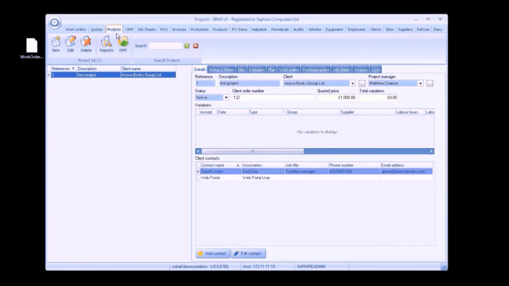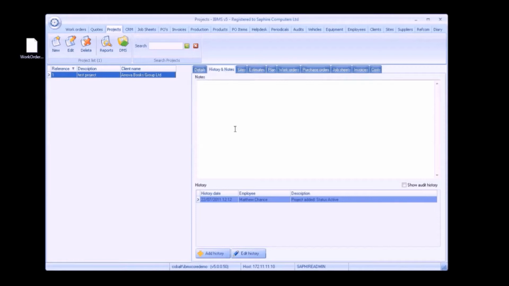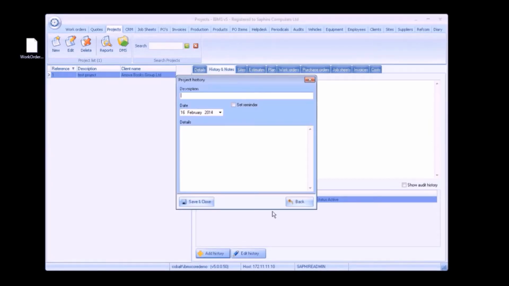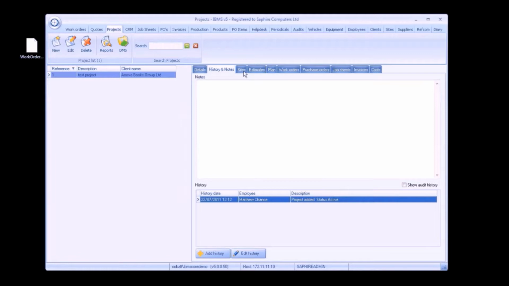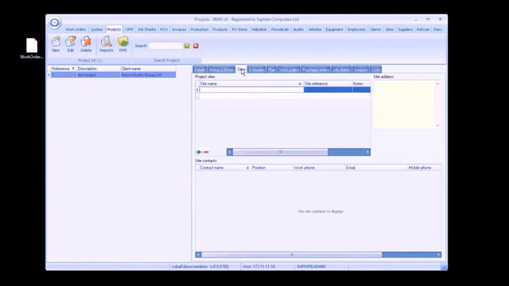There's a projects or quotes section. This is to help you manage larger projects and quotes. Here we can see we've got a project set up. We have the project manager. You can capture variations along the way, and you can select the relevant client contacts. History and notes. You can also select the relevant sites to associate with this particular project and pick from the relevant site contacts.